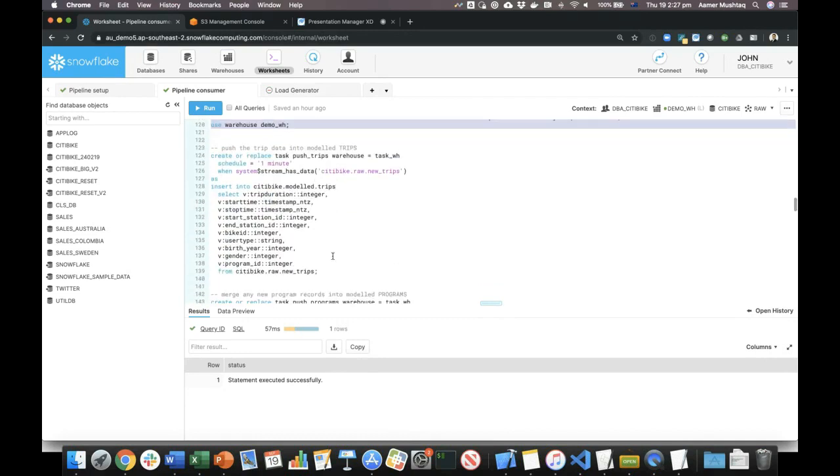And as a final step, I'm going to create tasks. So the first task is going to load data into my trips table from streams called new trips. So those are the deltas, and I'm going to push it into my trips table.